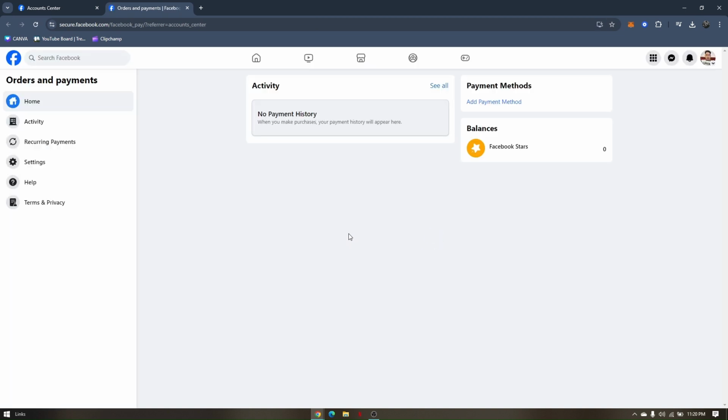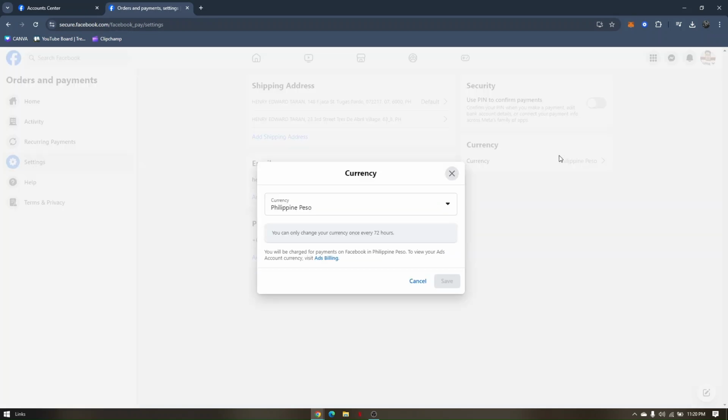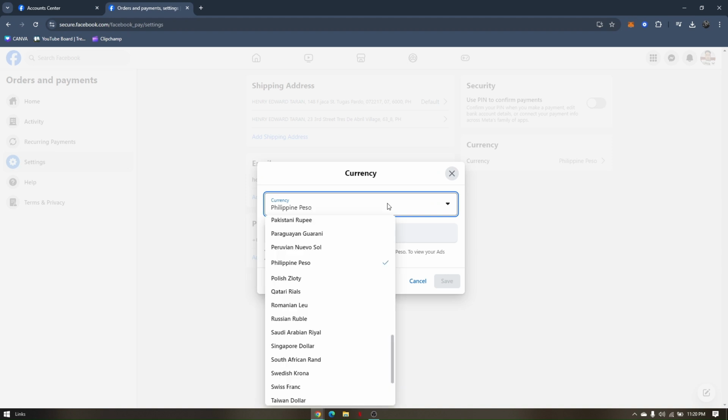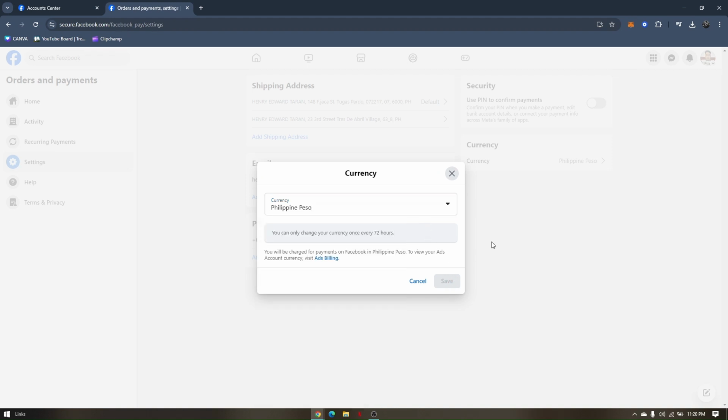Now you will automatically be routed to your orders and payments. All you have to do is click on settings. And then this is where you can change your Facebook Ads Manager's currency. Just simply click on that and then choose the currency you want and then click save. So that's how you change your Facebook Ads Manager's currency.